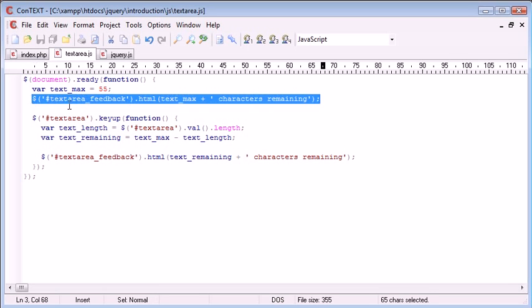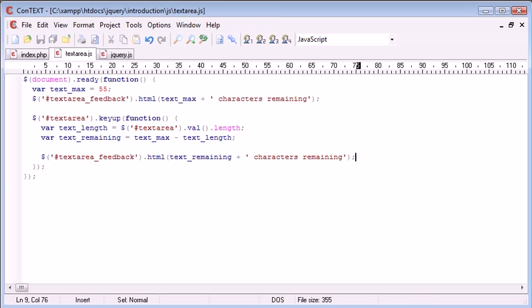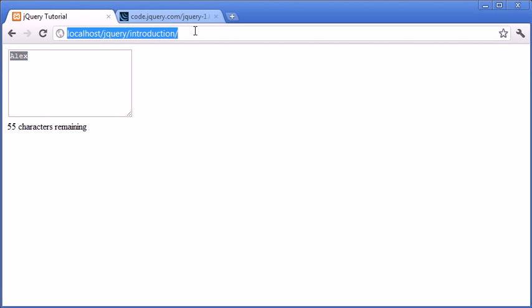So at first we initiated this by putting the maximum amount of characters remaining into the box before the user had typed anything. That way we don't have to wait for the user to press a key in order for anything to be displayed in this feedback area. So now that we've done that, this should work, so we can go ahead and refresh the page and start typing. Initially we have 55 characters remaining. I've just explained how we did that.